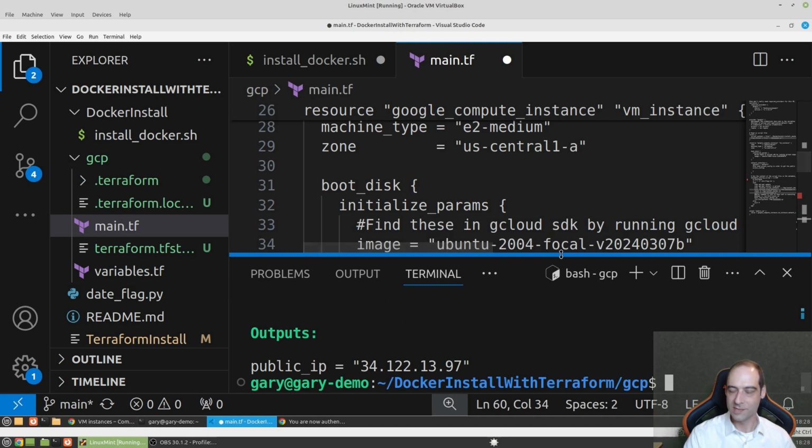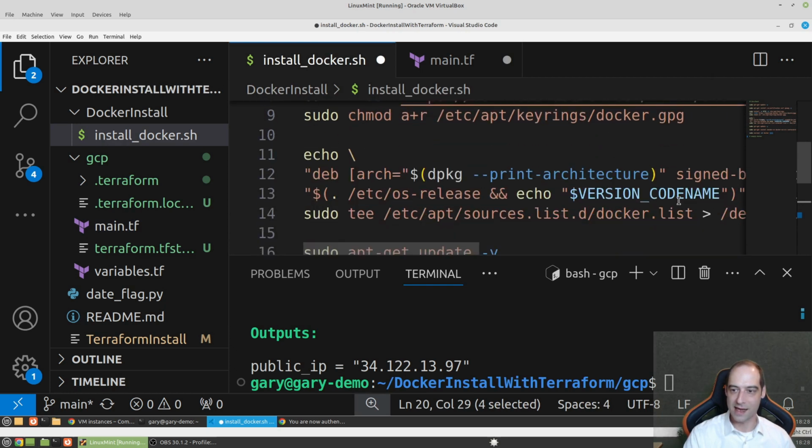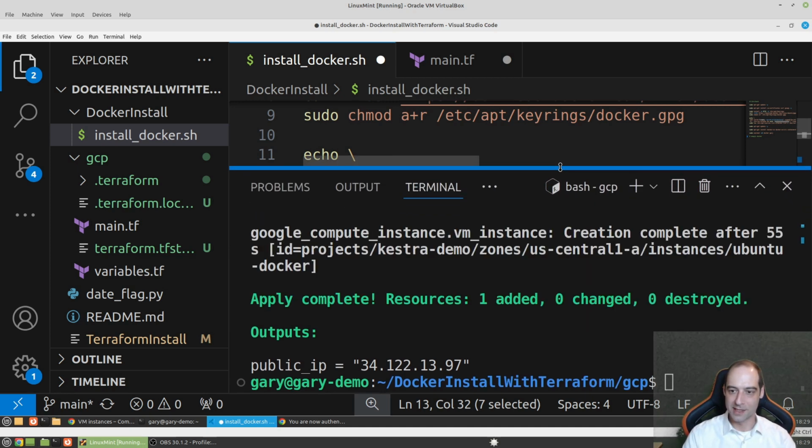Well, that's why it's a good thing in the Docker install we have that kind of dynamically set. And actually, version code name is okay here because I know it's Ubuntu. They don't have Mint offered as far as I know on GCP, but we could update that as well. But that's a rabbit hole I just went down.